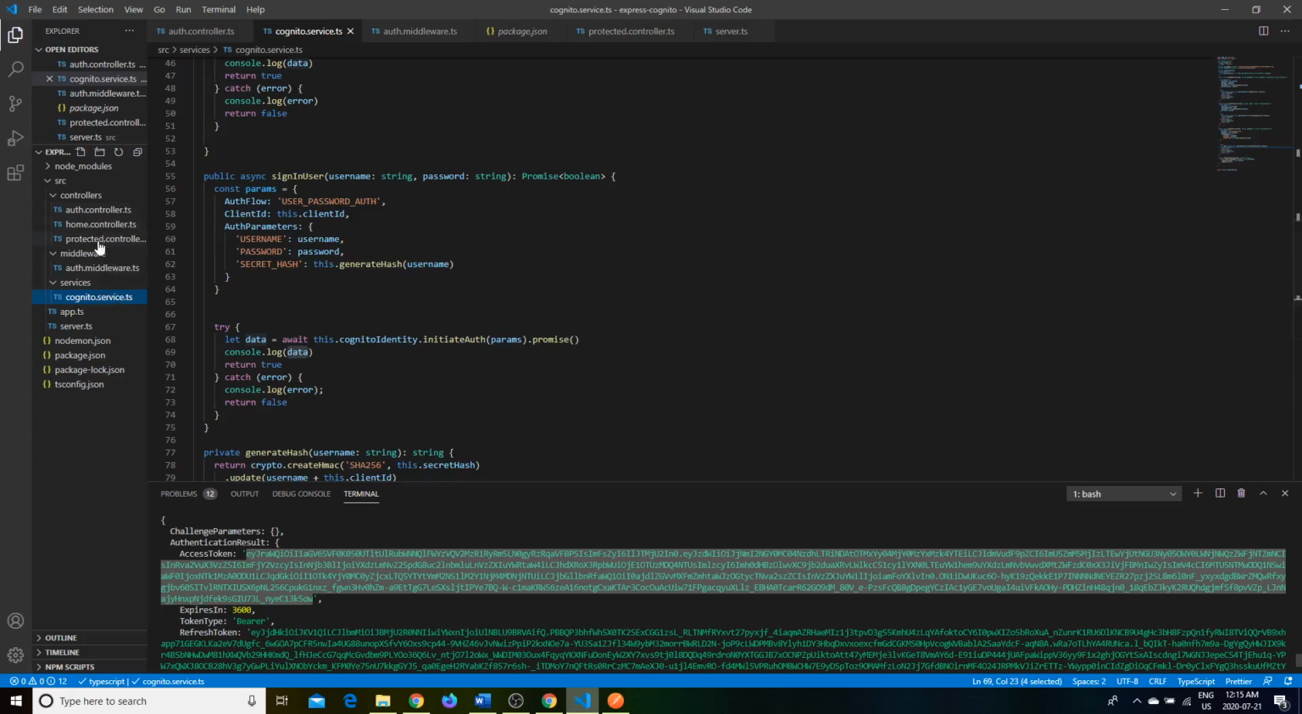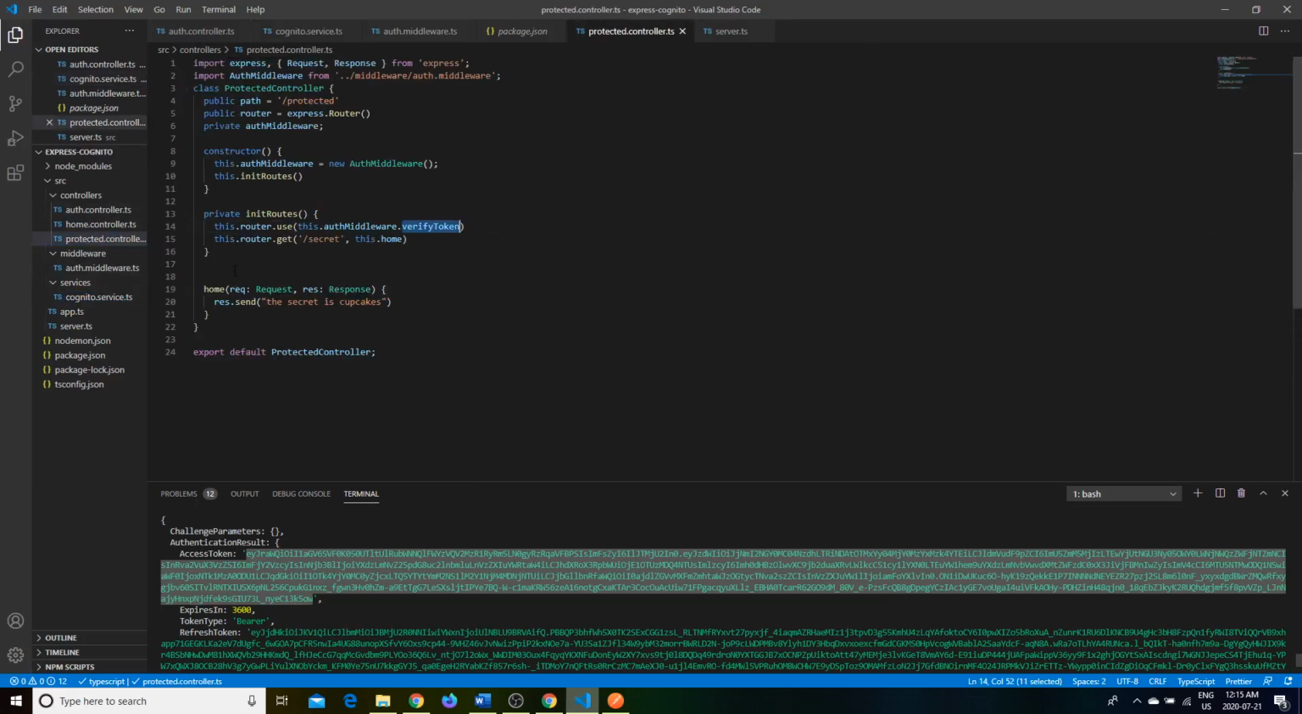I attach this middleware specifically in the protected controller, but you can have many. You can have posts that are protected and just attach it right under the post if all posts need it. It's a really useful tool, and you can expand on this very greatly. But in summary, this is how to use the Cognito service in an Express backend.